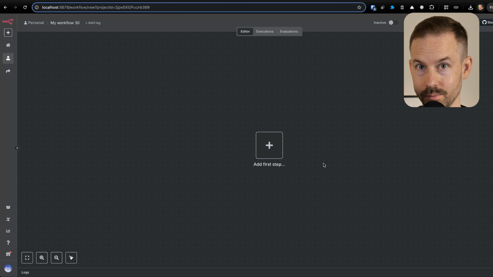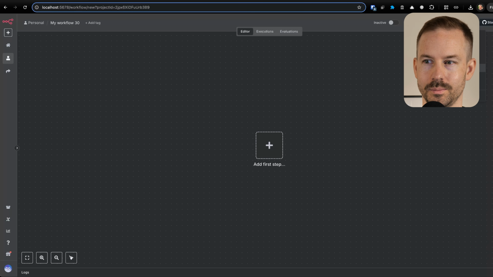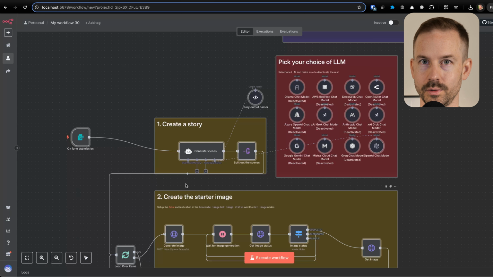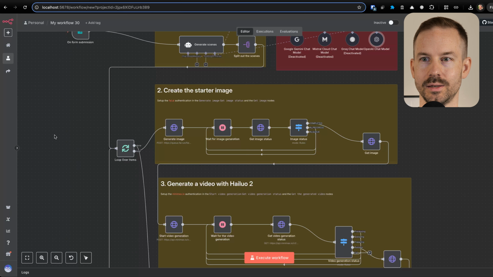Let's configure the workflow first. Download it from the link below and click on Import from File. Browse the workflow and wait until it gets loaded. Once it's loaded, we need to configure it. Connect the chat model you picked to the Generate Scenes node and make sure the rest of the chat models are deactivated. Next, let's configure the Fell.ai API key.